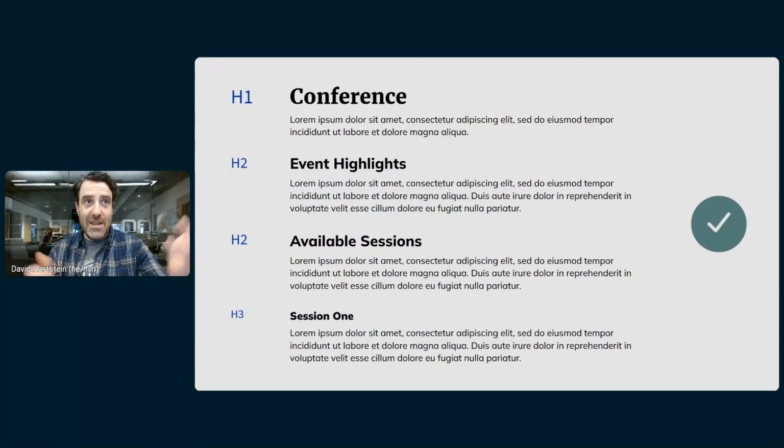So instead, here's an example that's a little bit cleaner. You can see the headings follow a logical order. The page title is almost always going to be your H1, your heading 1. And you should only have one H1 on a page. Then your next heading will be an H2. In this case, that's event highlights. Then we have another section that is a distinct area of the page, a distinct type of content. So we use another H2 to show available sessions. And then session 1 is sort of a sub-section of available sessions, and so we drop down a level to our H3.